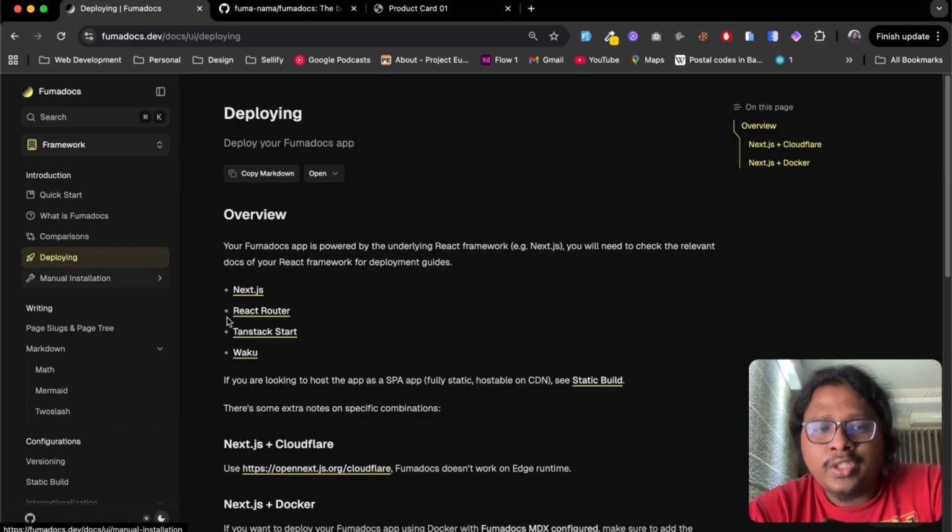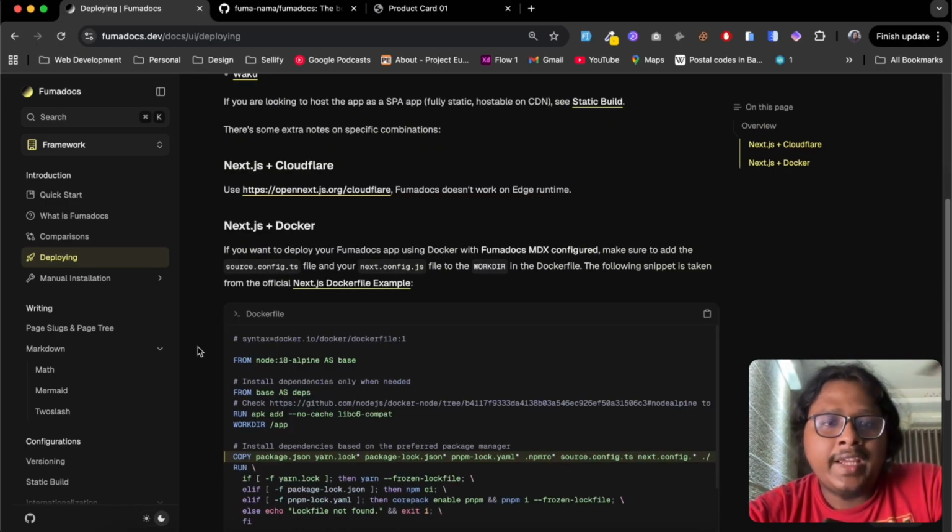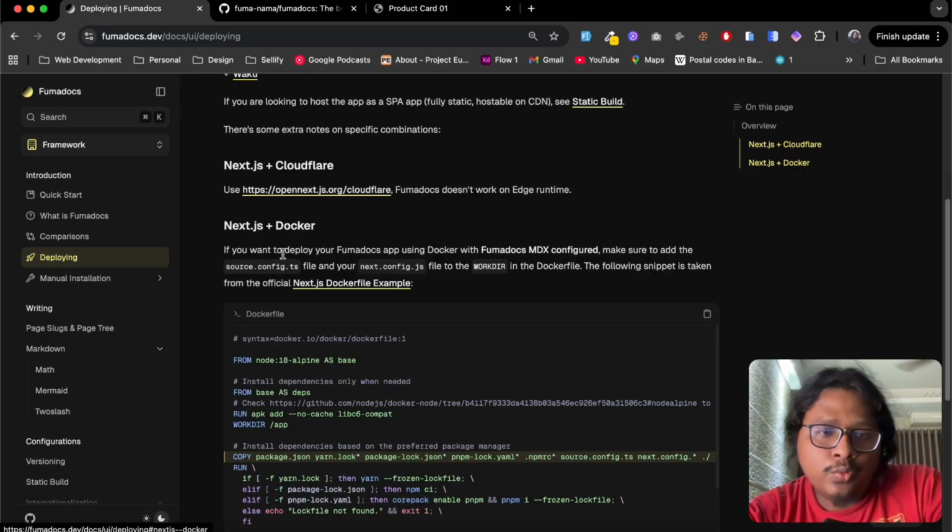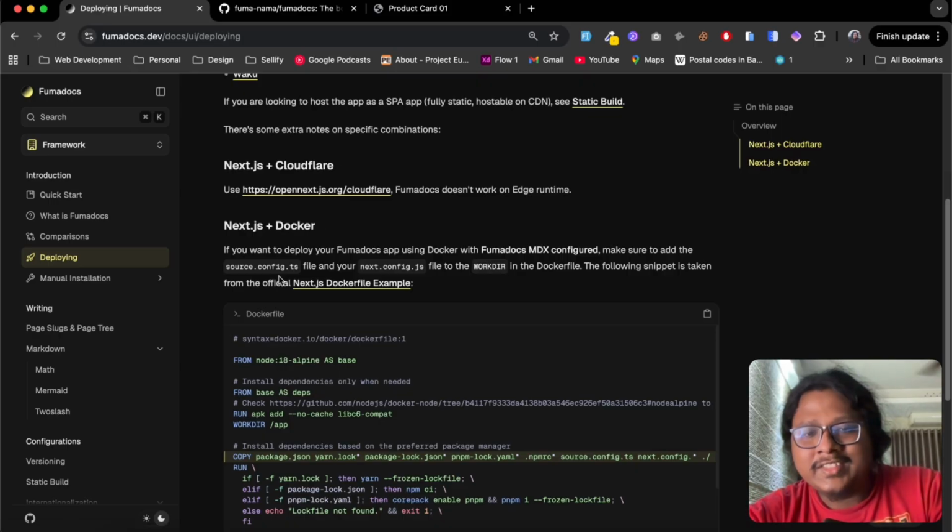And deploying this was also very easy. I just used AWS Amplify to deploy mine, but you can use Cloudflare Workers, Docker, or obviously Vercel.